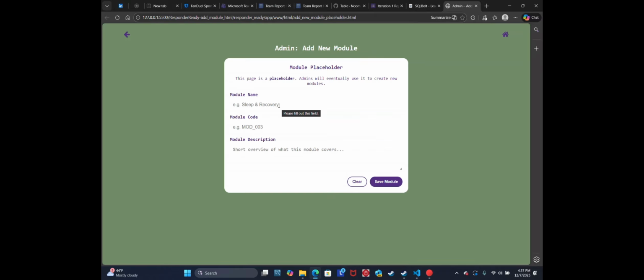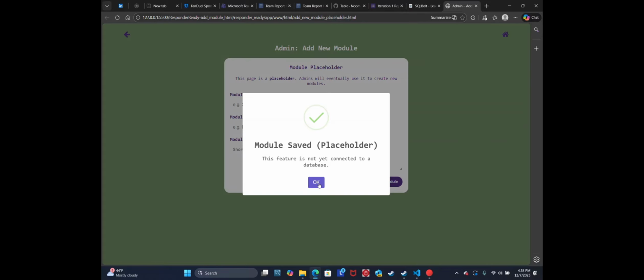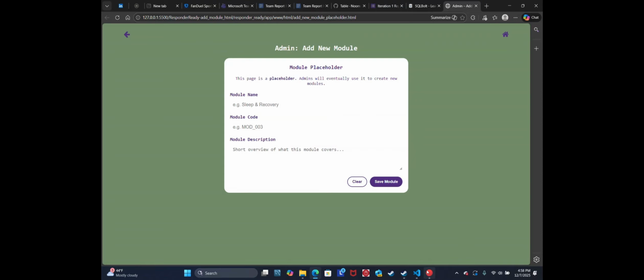This is all subject to change, but I'm assuming you'd add the name. I don't know how the module would actually be put in, so I just assumed as a placeholder that it would be a code or something like that. You can give a description, and then you hit save module. It says module saved, but it's a placeholder, so nothing actually happens. But yeah, that's what I've got so far.